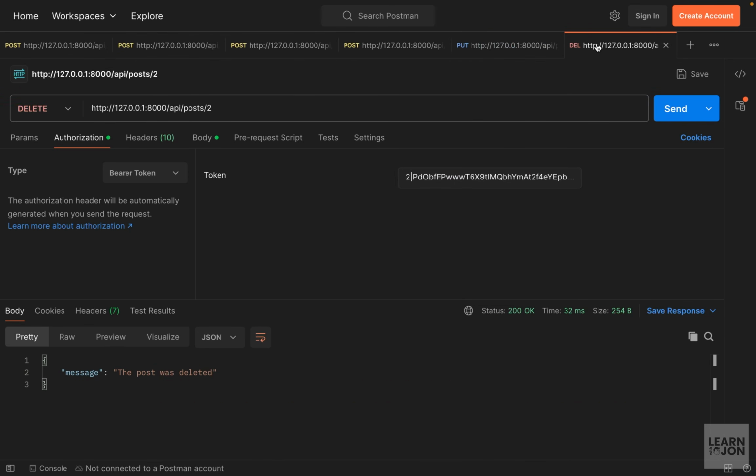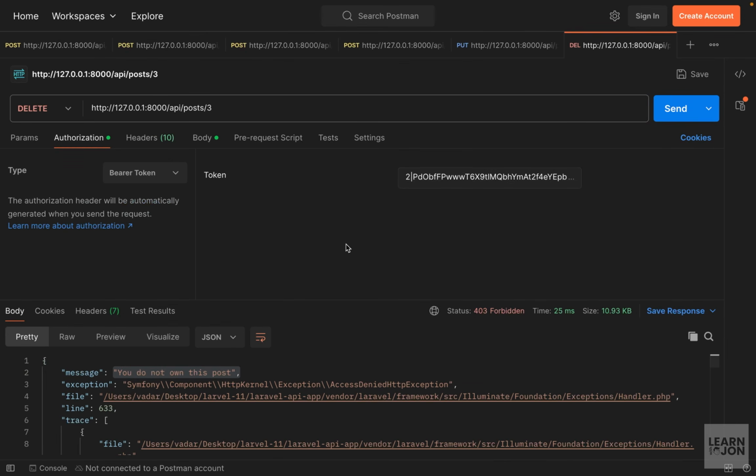Same thing should happen in the delete function. If I change the URL to number 3 and the API token is already in place and press send, we see the same message, you do not own this post.